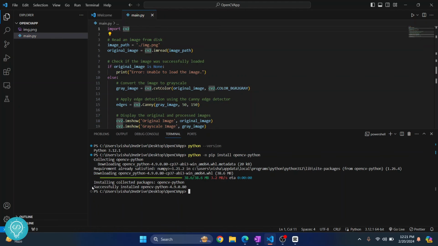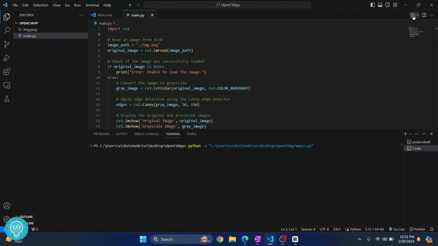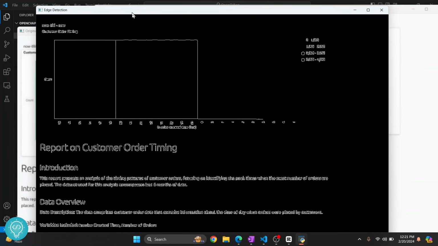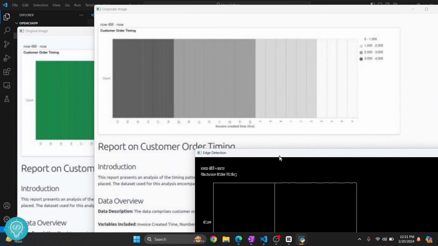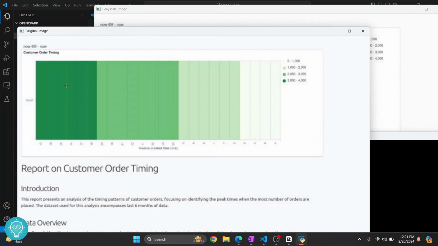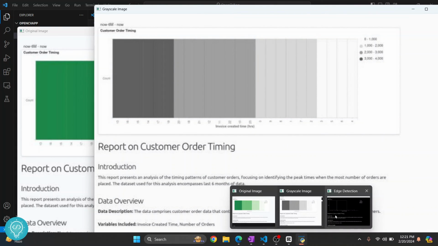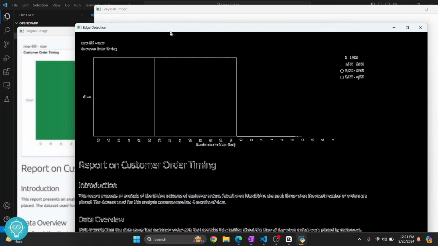So as you can see, you are seeing this message successfully installed opencv-python, and that error is also now gone. So let's try to run this file. As you can see, the image is now loaded and image is converted to grayscale. So this is the original image, this one, then it is converted to grayscale, and then we have performed some edge detection here like this.